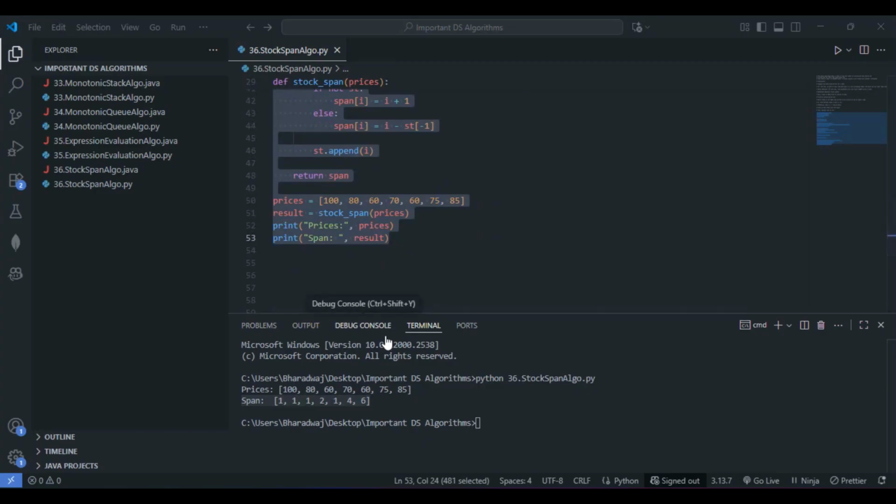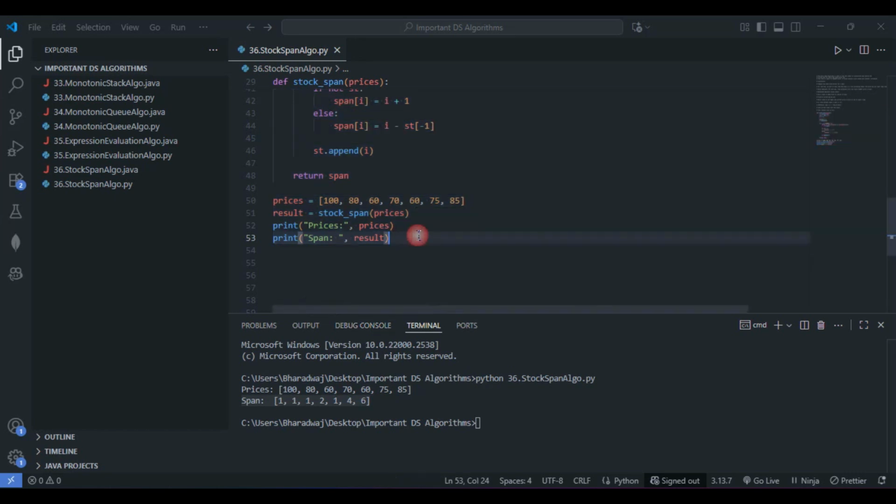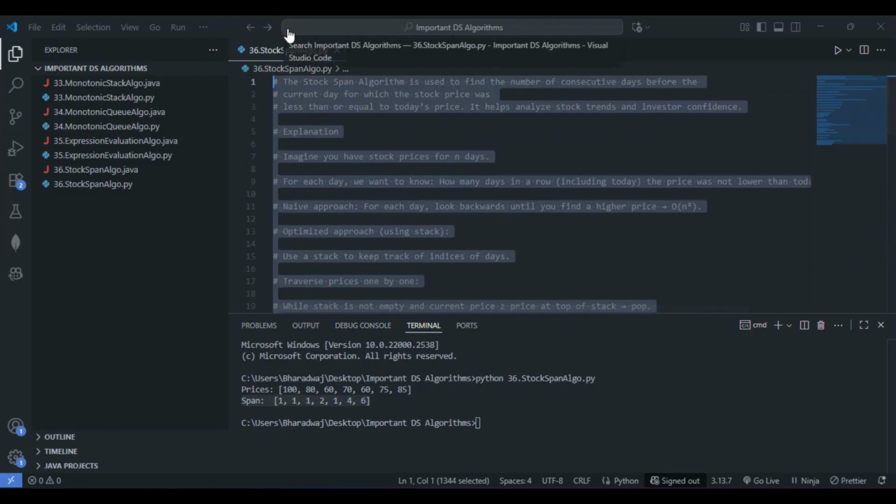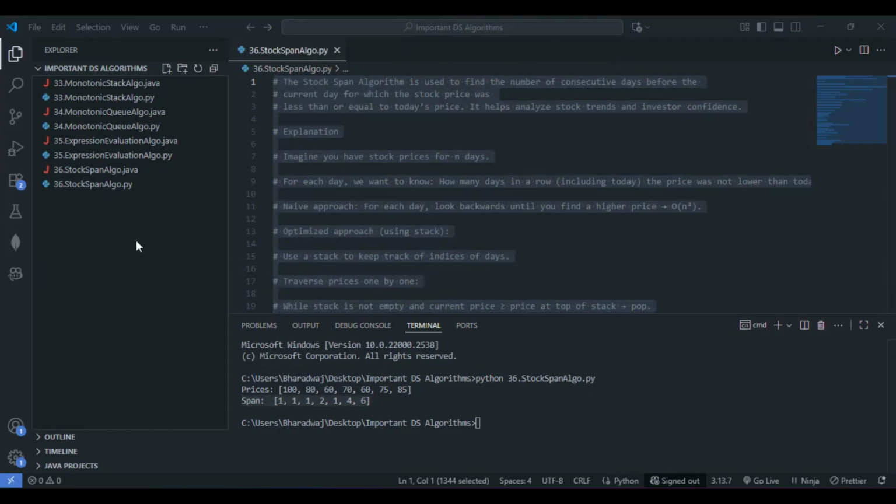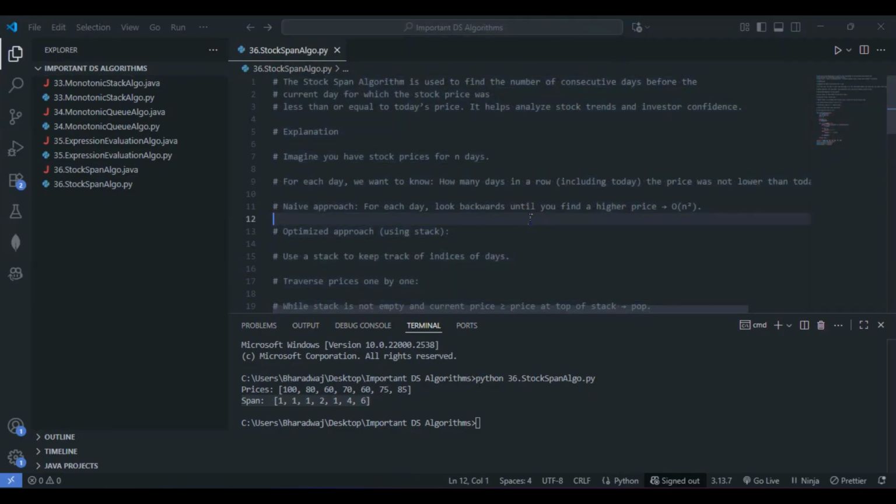So this is very useful in financial data analysis, to understand stock trends. Just remember this, right? So I hope this one is clear. So we are done with the stock span algorithm. Basically we are done with the stack and queue based algorithms, right?